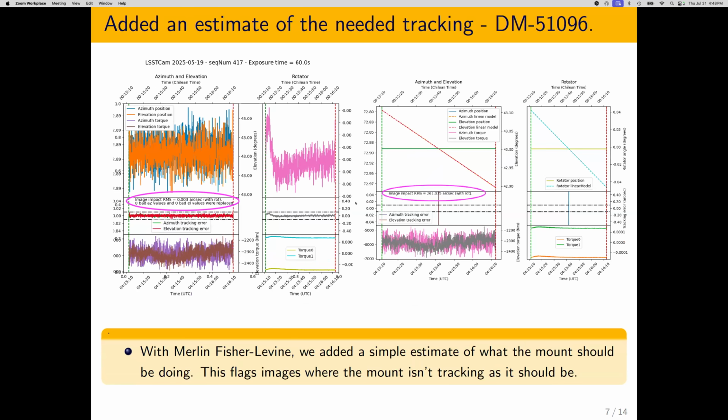So what we did was we added an estimate of what it should be doing based on a simple linear model of alt-az and rotator. On the left is an example where it wasn't tracking at all, and so the image impact was good because it was doing what it was told. But on the right is after we added that model of what it should be doing, and now the image impact is large.